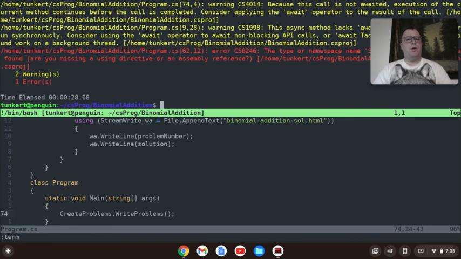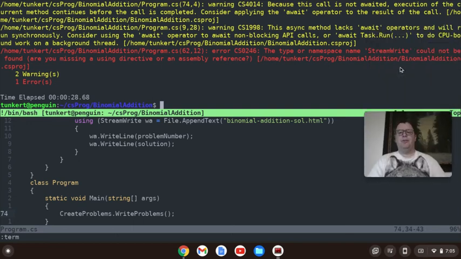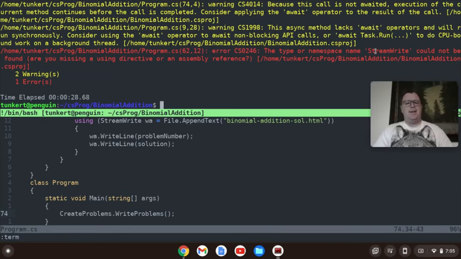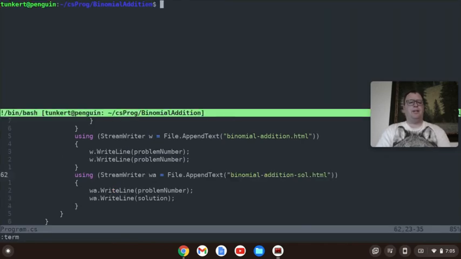okay, we did get one error. Let's see what we got for an error. StreamWriter. Okay, because I spelled it wrong. So let's go and fix that. So it should be, yeah, you see the error right there. It should be StreamWriter. Okay, all right. Let's reopen the terminal here, and let's run that command again.